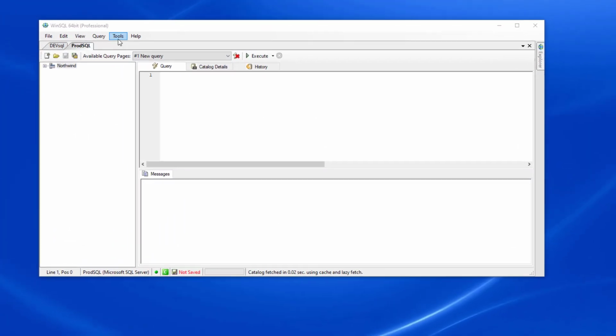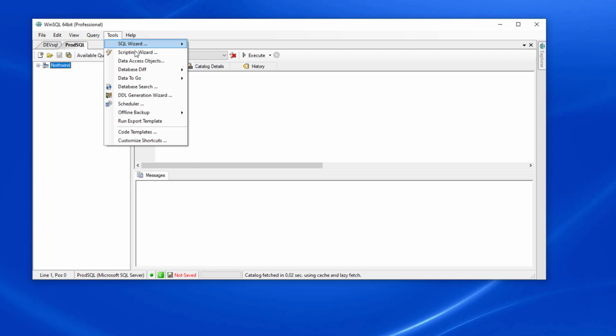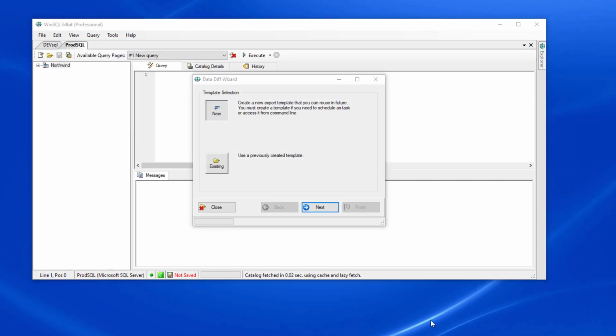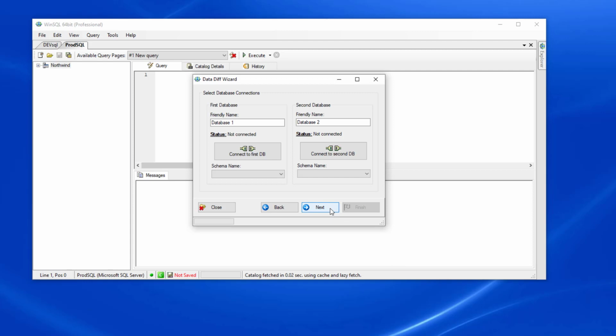To begin, I'm going to click on Tools in the top ribbon, Database Diff, and finally Data-Diff. This will pull up the Data-Diff wizard. Here, I can select an existing template or create a new one. Because I haven't previously created any templates, I will need to create a new one.